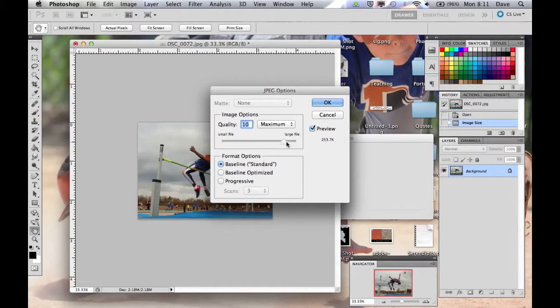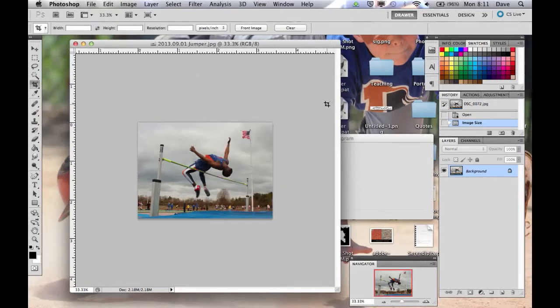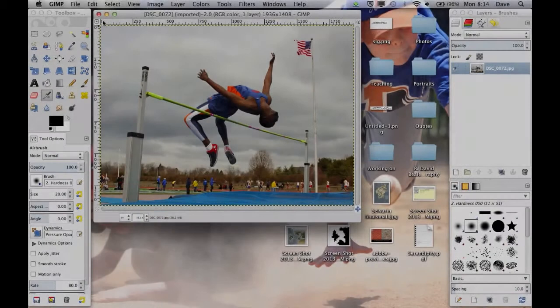And then we have this quality option. It gives us the file size right there. We can make the JPEG of a lower quality and reduce the file size if we need to. And that's it for Photoshop.